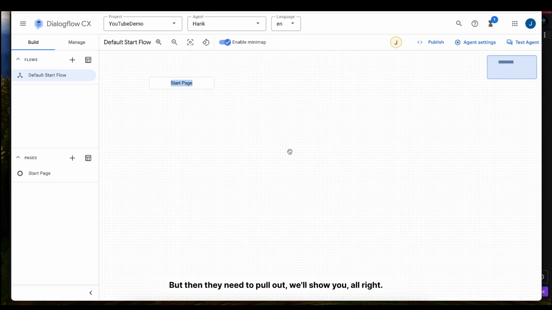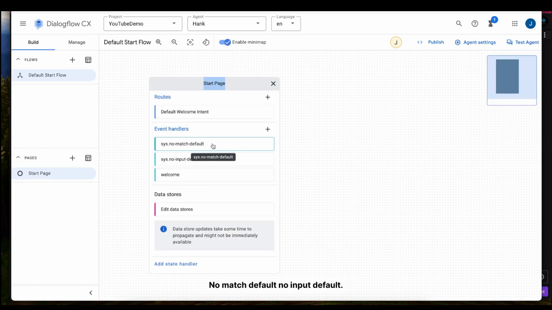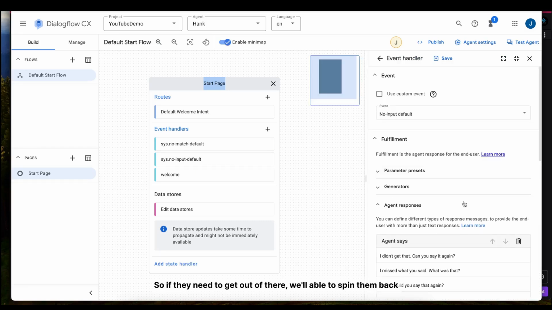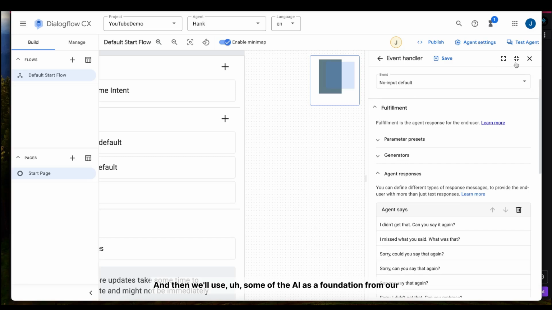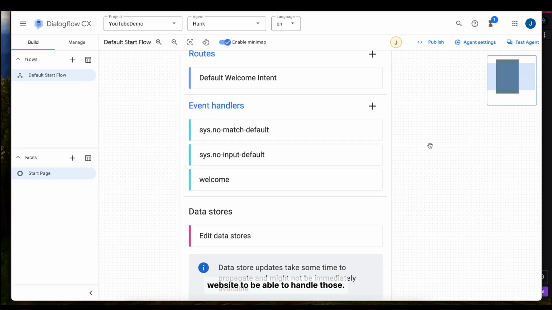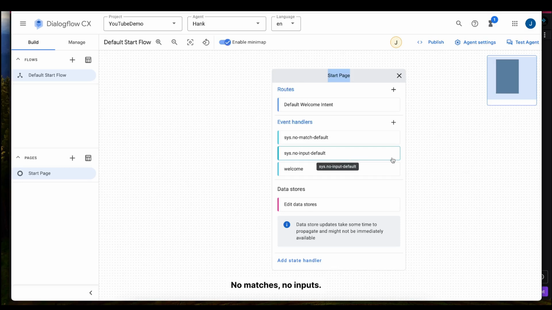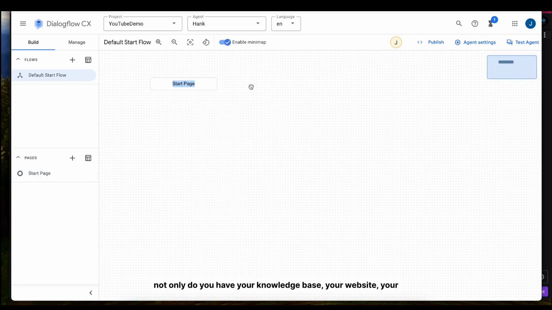But if they need to pull out, we'll show you what that flow looks like, and make sure they don't get stuck. We'll show you what really happens. Right here: no match default, no input default. If they need to get out of there, we can spin them back around, and we'll use some of the AI as a foundation from our website to handle those no matches and no inputs. This thing's also got the power of Gemini. So not only do you have your knowledge base, your website, your expertise, but you also have Gemini at your back, and then we can do a couple other things to really customize it and give it a foundation.